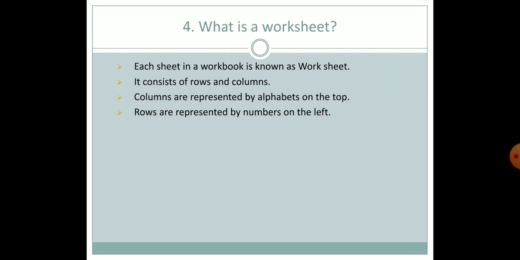Okay, now what is a worksheet? Each sheet in a workbook. It is like each page in a notebook. Then it consists of rows and columns. Columns are represented by alphabets on the top, and rows are represented by numbers on the left. Yes, columns are represented by alphabets, whereas rows are represented by numbers, and column names are on the top, whereas the row headings are on the side.